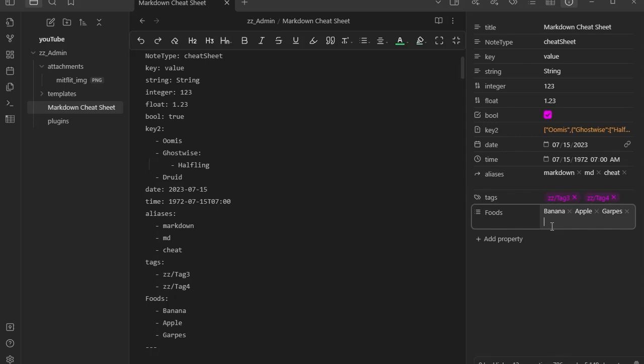Now, how would we do something like our Ghostwise Halfling? Let's say we want banana. I wonder if we got rid of that. So here we did a colon. I'm wondering if we would do something similar.